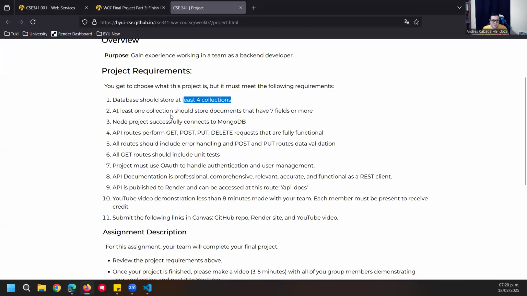All right, and with this, I did all of the things on here. Database with 4 collections. In this case, 2 collections had 7 fields or more. As for connecting with MongoDB, get, post, put, and delete are functional. All routes have error handling on post and put, and also on delete. Get all and get single are working.